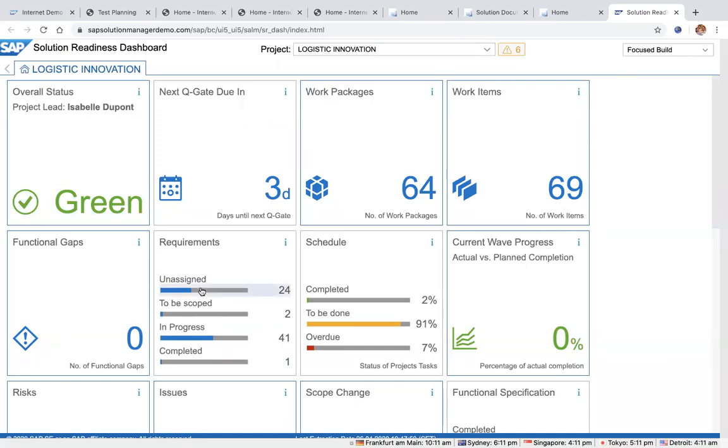Unassigned requirements are those requirements which have not been assigned to any wave, or sorry, any work package, because requirements have to be converted to a work package so that they can be scoped and then work can be done and they can be realized. So these are requirements which have just been created and possibly approved, and then nobody has picked them up, right? So that's the backlog essentially.